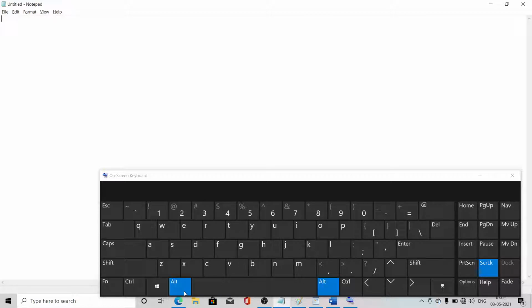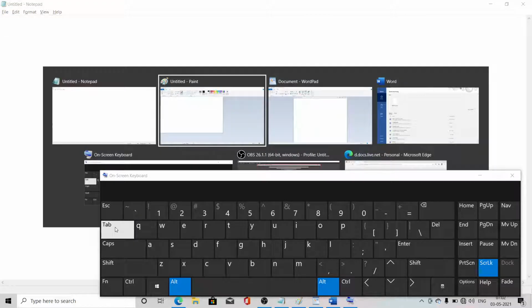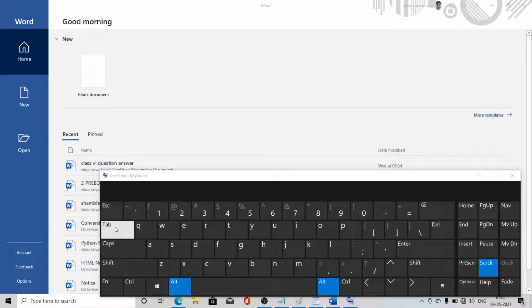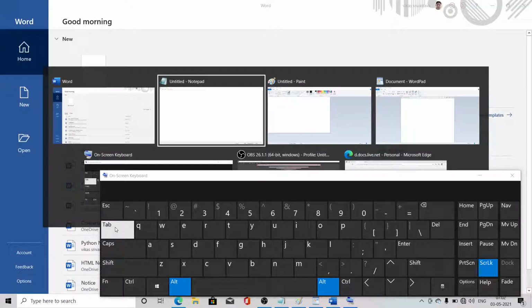Once again look here, Alt I have pressed and Tab I am pressing. No, I have to work on MS Word. Yes, MS Word, release Tab and Alt, it will become active. Means Alt you have to hold and Tab you have to press. Look here, Tab I am pressing, it's showing.